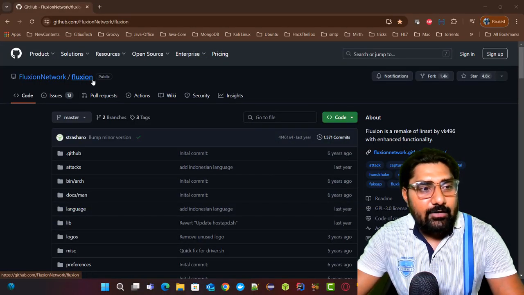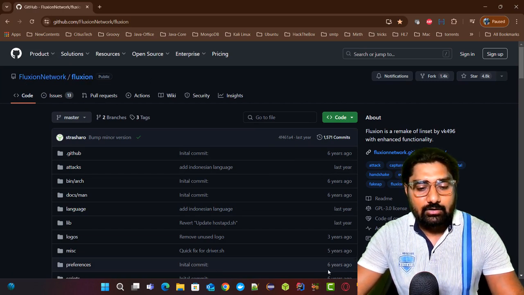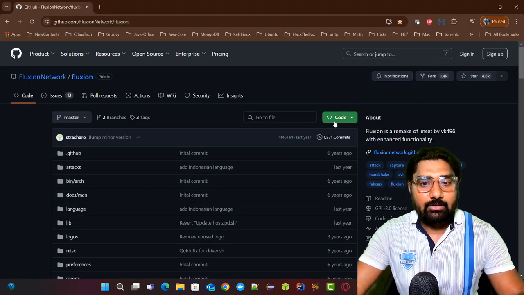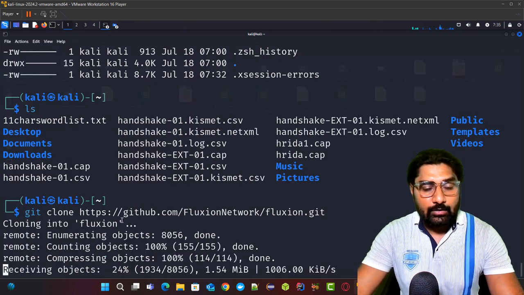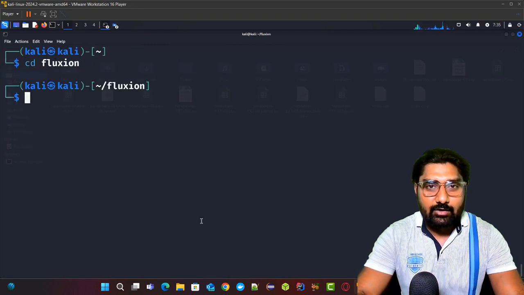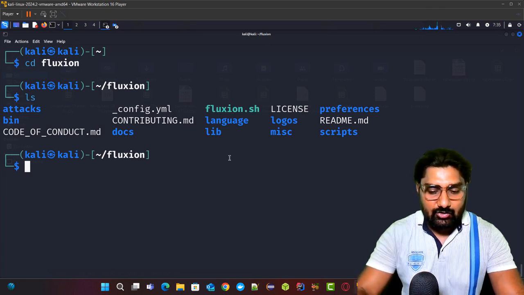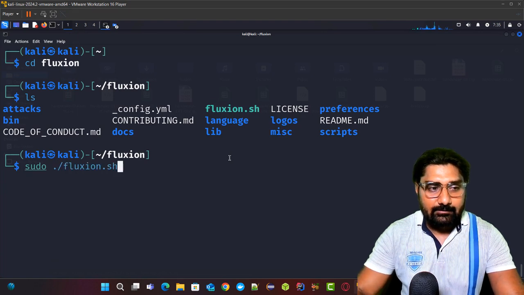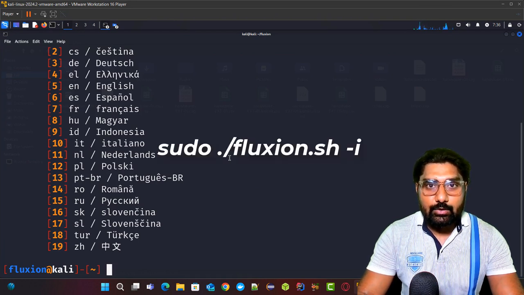First thing first, we will go to github.com and here is the Fluxion tool. So now what I'm going to do is copy the code. I will clone that directory and it will be cloned into the Fluxion directory. Once the cloning is done, let's go inside the Fluxion directory. And here you can see, guys, we have a file called fluxion.sh. We will simply have to run this file. The Fluxion tool will try to install a couple of tools. If it is not able to install them, then run it like sudo fluxion.sh space hyphen I.